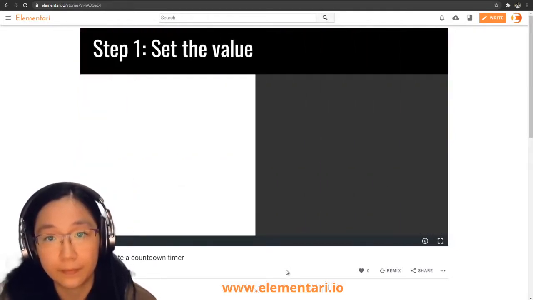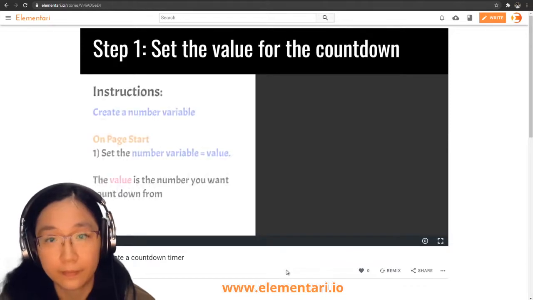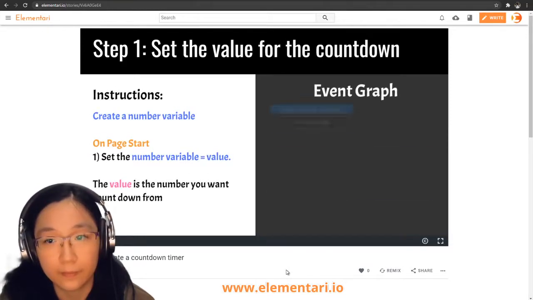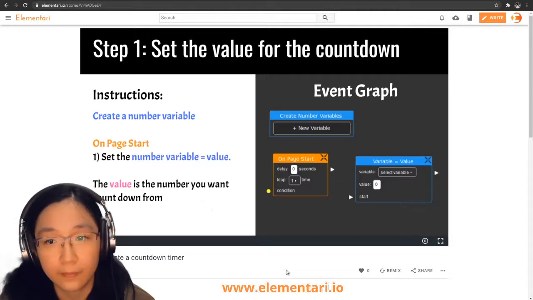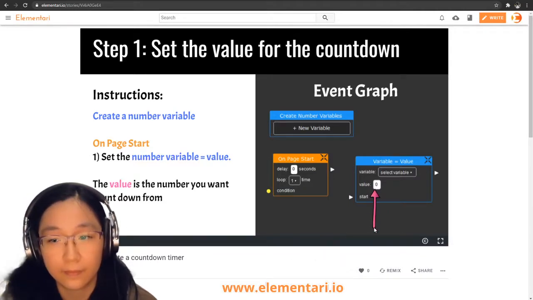Step 1. Set the value for the countdown. We first need to create a number variable. Variables are containers that hold a value. So on page start, we need to then set this number variable equal to a value. And the value that we choose is the number we want to count down from. You can see the pink arrow showing where you need to set the value. So in our case, what do we put for the value if we want to count down from 10?